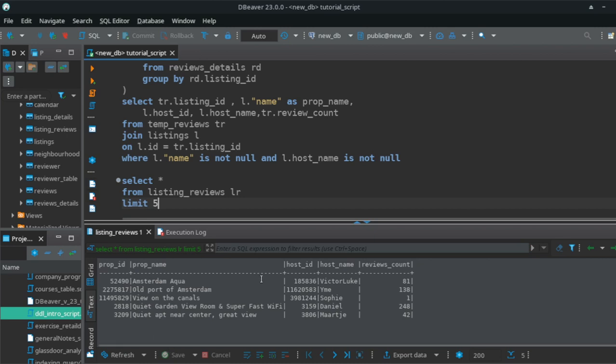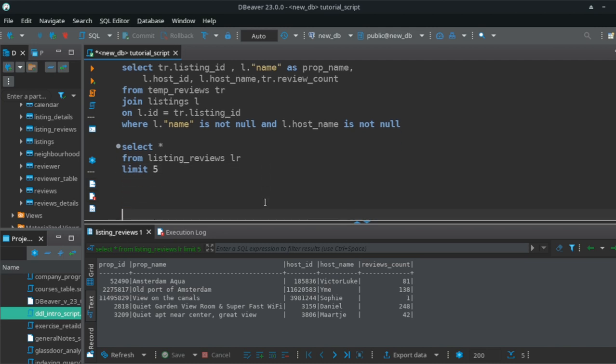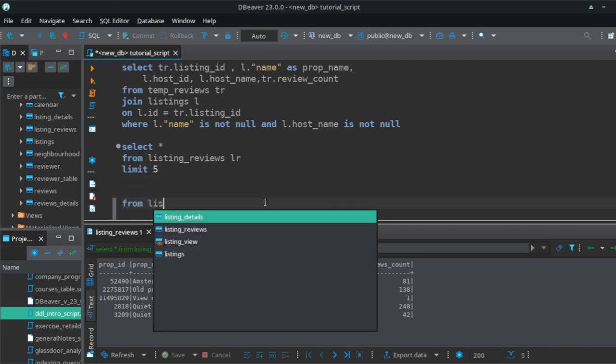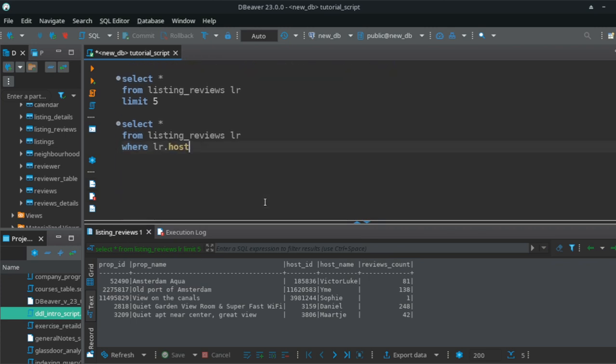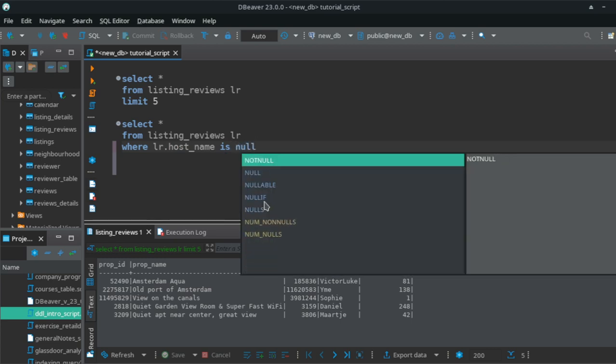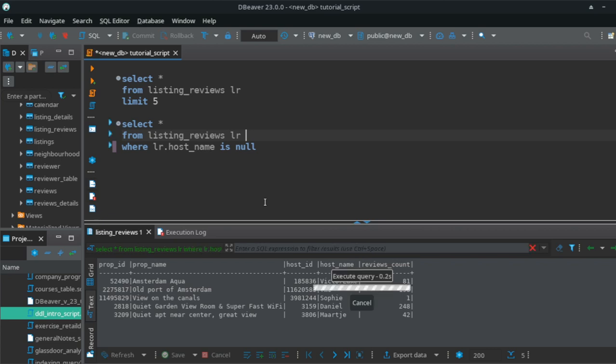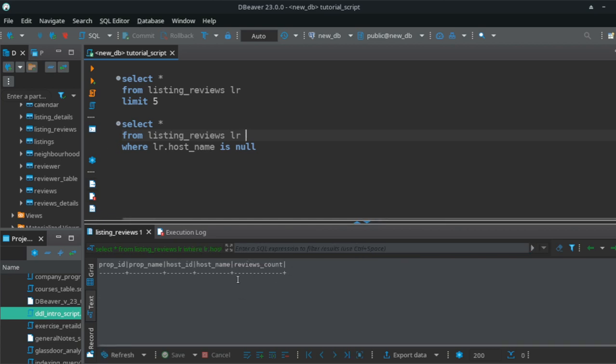So we have got all the data and we have the correct name and column, etc. And you will not have any null values also. If you want to check that, we can again do from listing reviews LR, select star where host name is null. Okay, I'm asking, give me any row that is null. If I execute, there will be no row with host name as null.